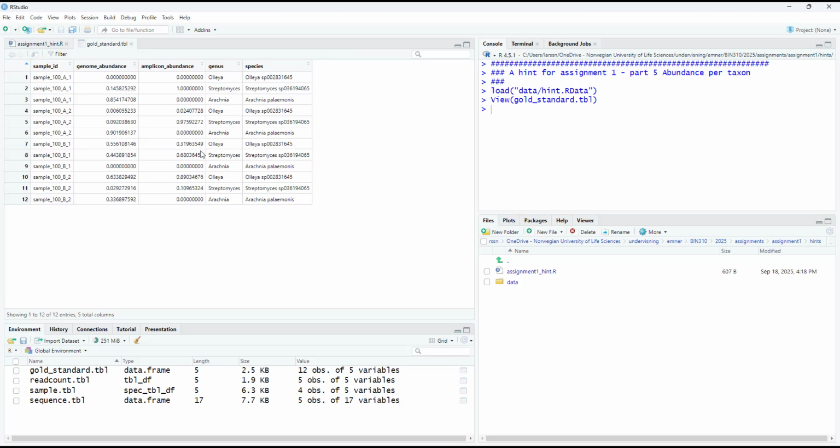It's the gold standard here. You can see it's only a few species and only a few samples. It's actually 4 samples, I think. No, yeah, 12 samples, but no, it's 4 samples, but there are 3 species or something like that in each sample. Yeah, so it's the same type of table, right?